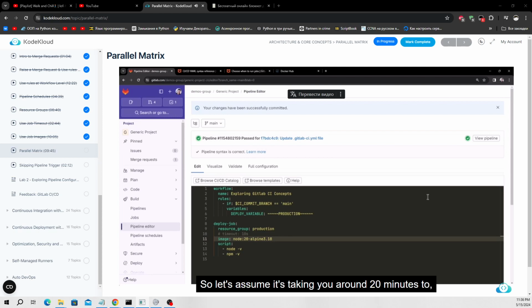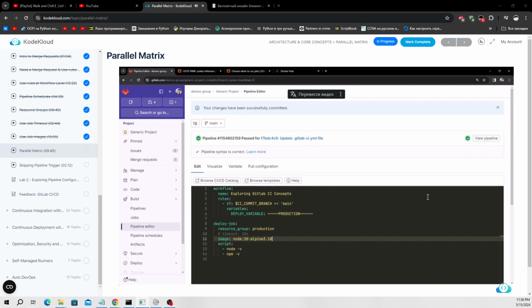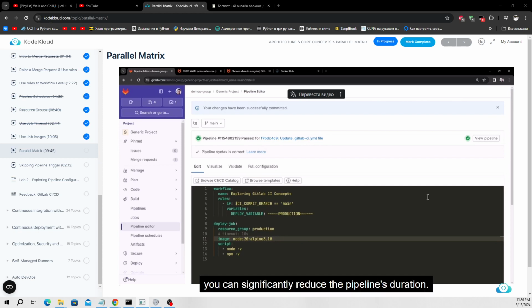So let's assume it's taking you around 20 minutes to run all those 100 test cases. So this is the place where the parallelization comes into picture. So using the GitLab CI's parallel keyword, you can significantly reduce the pipeline's duration.